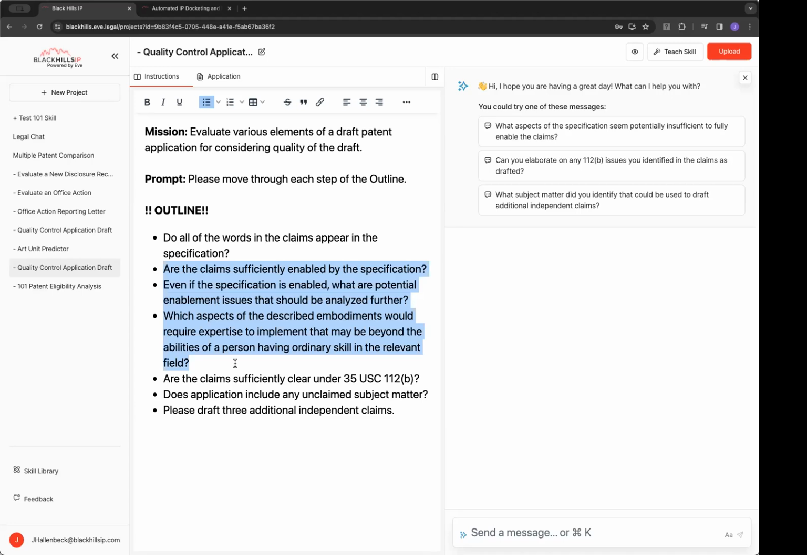It's just like anything else. If you are ever deposed and you're asked a question, if you can fall back on a response that is backed by a process that you always follow, this would be a very useful process to be able to explain. Well, I've never met a person having ordinary skill in the art. I'm assuming that there is somebody that has that skill, but I haven't met him yet. So what I do to make sure that I meet that standard is I use this tool to evaluate what I've drafted and what I'm filing.